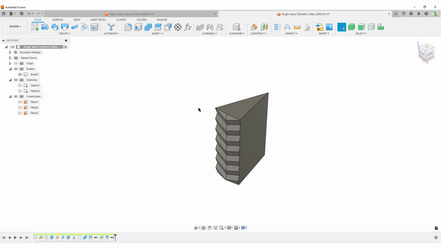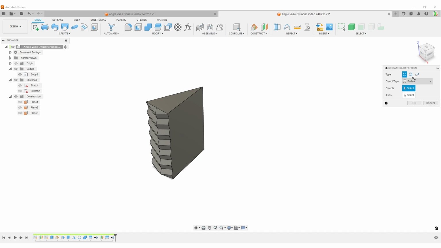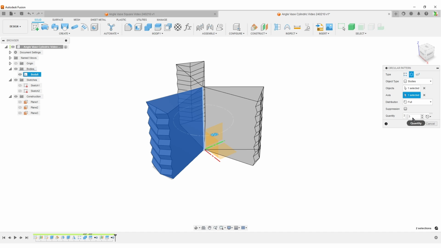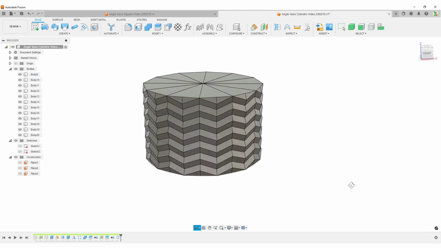So we make like one section now. S on the keyboard. I have a rectangular pattern here, so I can pick that up and I can easily change it to a circular pattern. Select bodies, select axis. I can select the edge here now, and we did that earlier. 12 should be the number. I hit OK, and we have made like this nice vase.